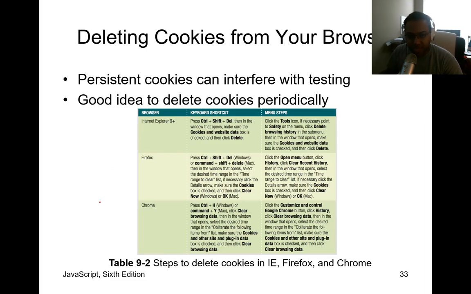Persistent cookies can interfere with testing because persistent cookies are a pain. A good idea is to delete cookies periodically, and you can do that using delete history, delete browsing history, clear recent history, and clear browsing data. Those are respective to their browsers.